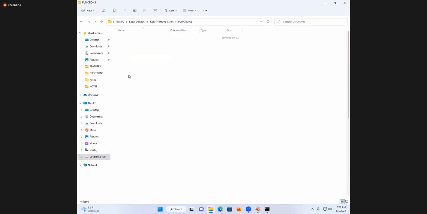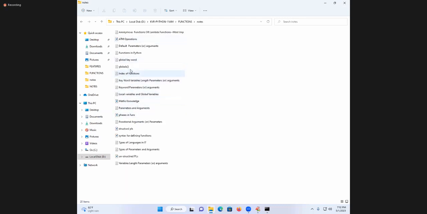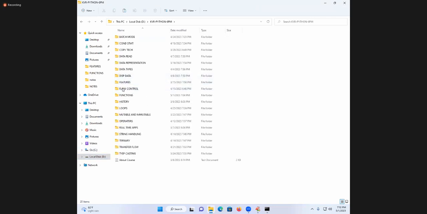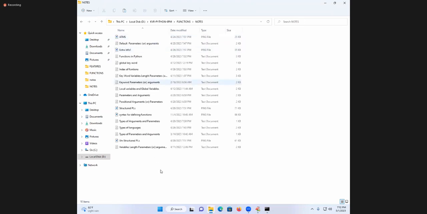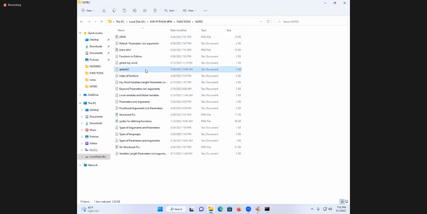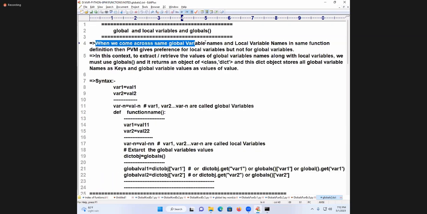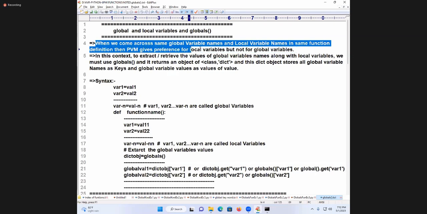Clear. So coming back to the point, once we read the notes very well, this is not at all difficult for you. It's very easy. So go to the functions. Okay, now see this. Try to read out: when we come across the same global variable names and local variable names in the same function definition, then PVM gives preference to which variables? Local variables, but not global variables.